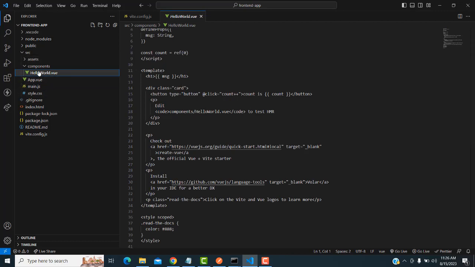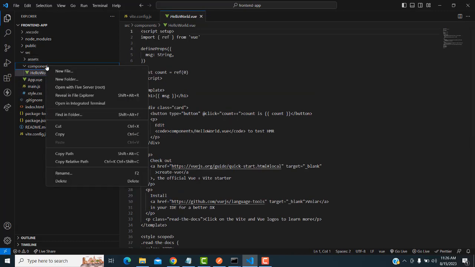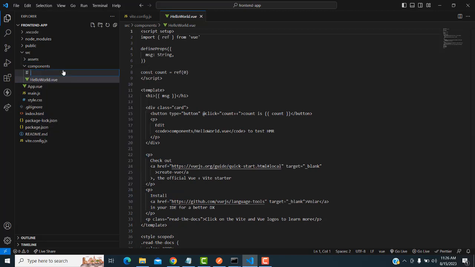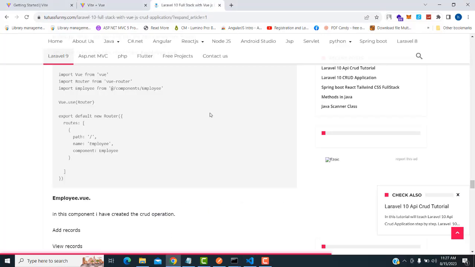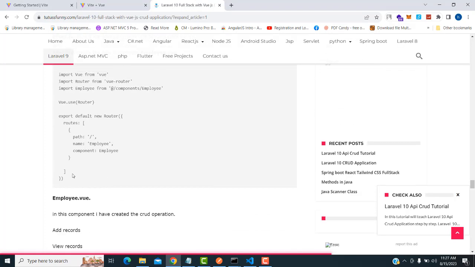Okay, now what I'm going to do is create a new component here. This component should be our student dot view. Right, I have created a new component, student dot view. Now here, first, I'll explain, don't worry.